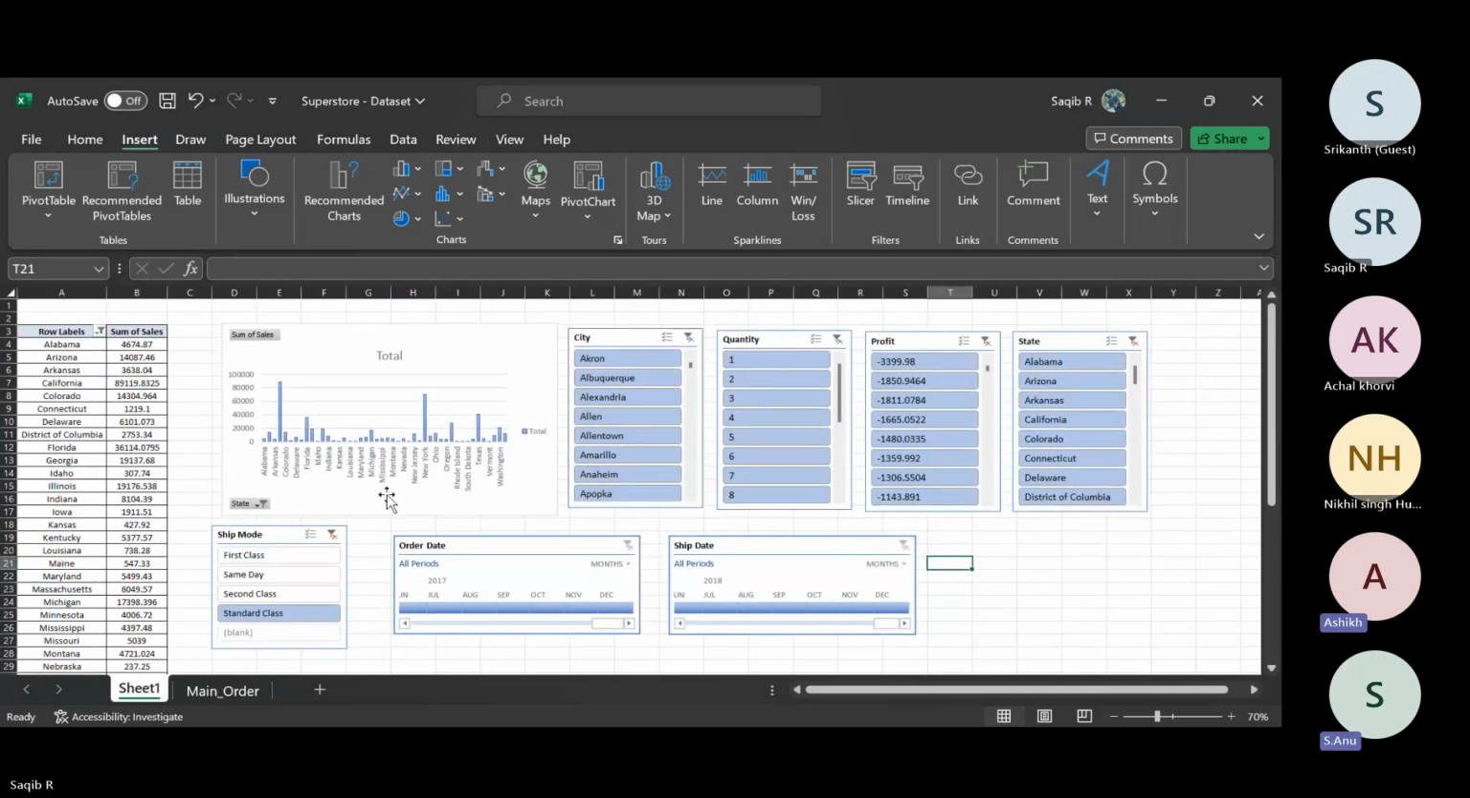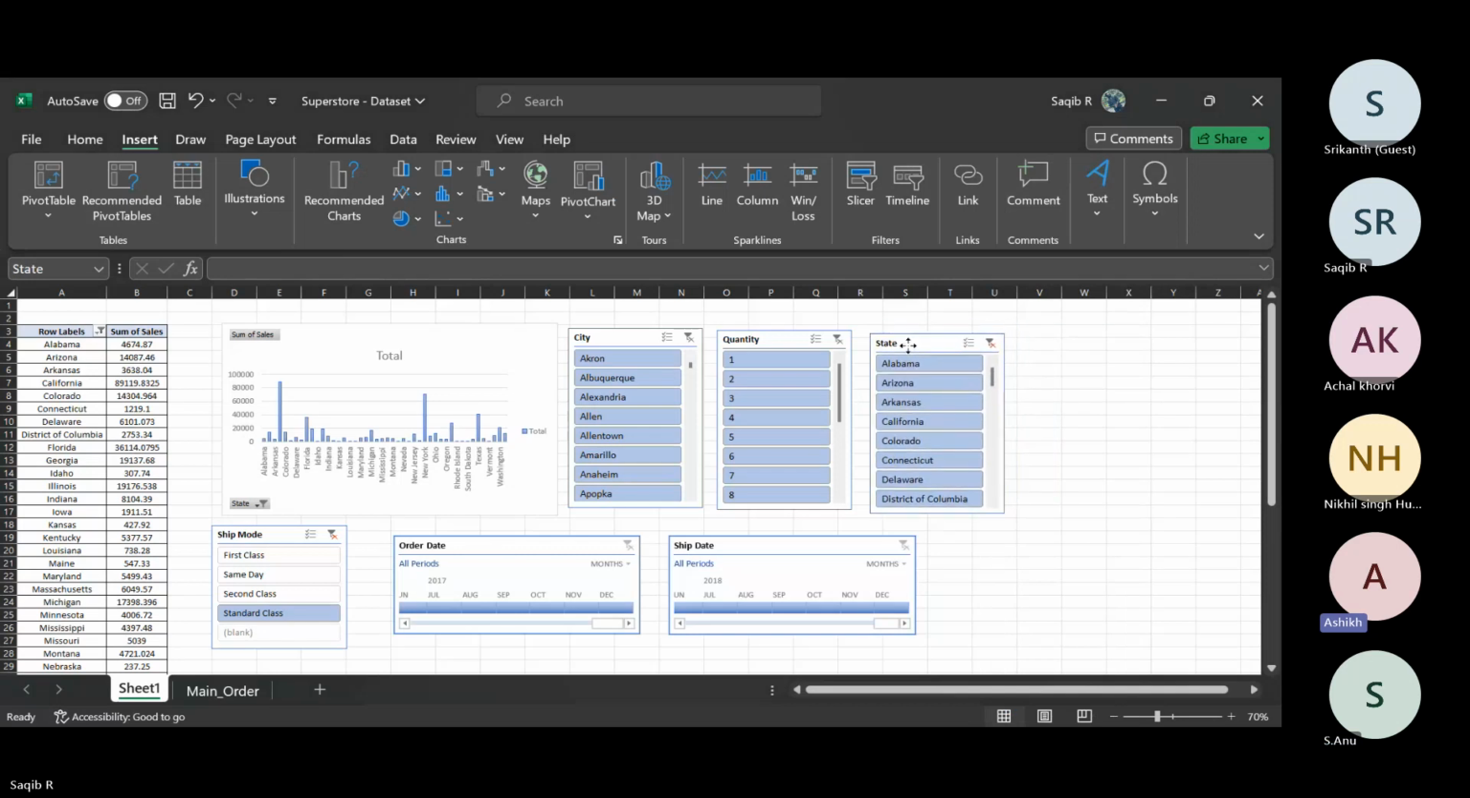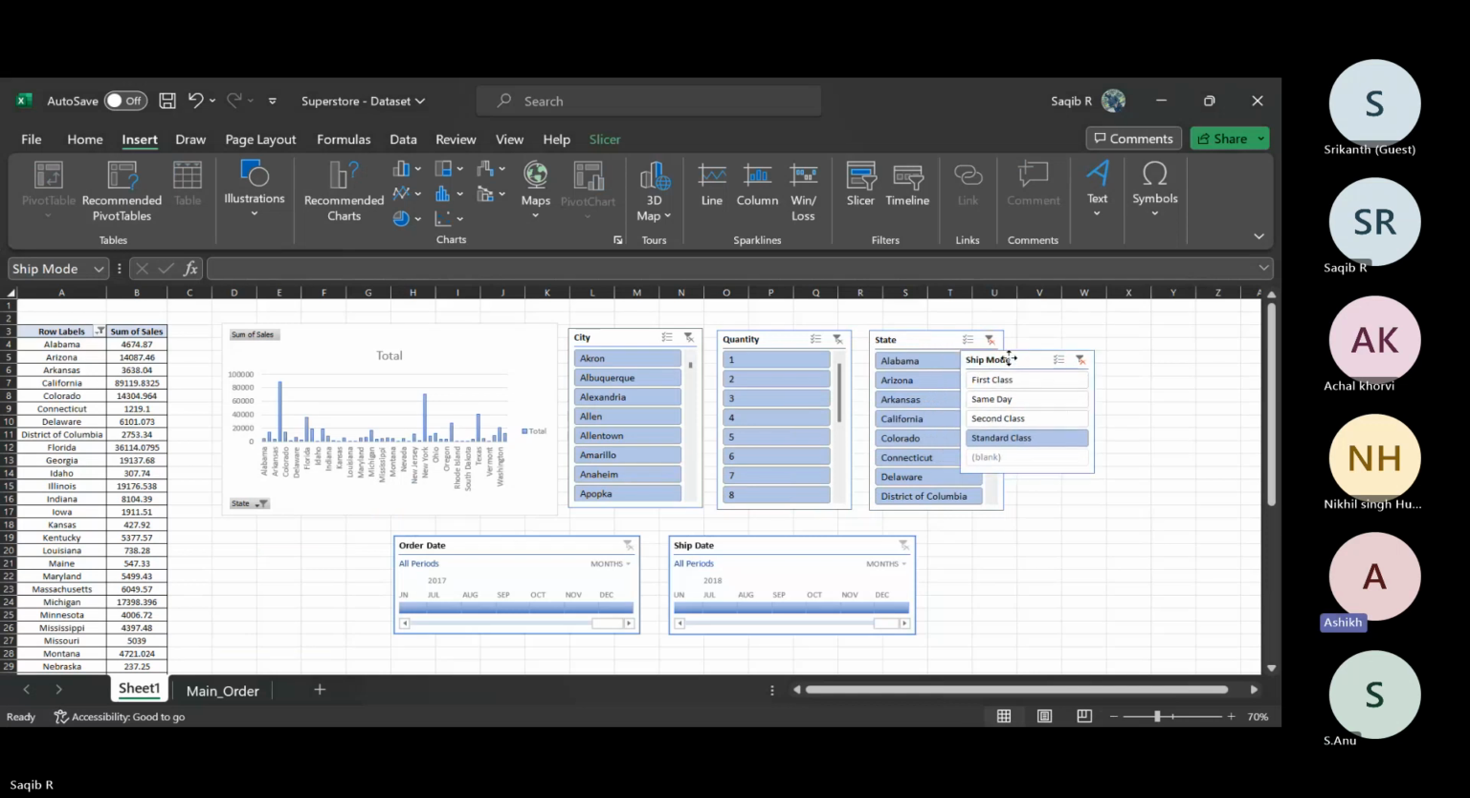So we have different city, quantity, profit. I don't know how that makes sense. Profit shouldn't be a slicer. So I'll cut it off then. Okay. Then state could be fine. Yeah, ship mode is good. Ship date and order date timelines, that's good. Correct only, right? Yeah. Fine. This was not a question. I wanted you to analyze the data and make sense. Great job. Thank you.